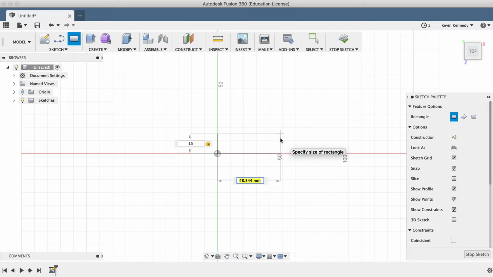At this point, I'll need to specify the length of the rectangle. I'll type out 30 millimeters followed by the tab key. Now you'll see, as I move my mouse cursor around the origin, I could place the opposite corner of the rectangle on any side. I'll go ahead and place it in the upper right-hand corner by clicking with my mouse.